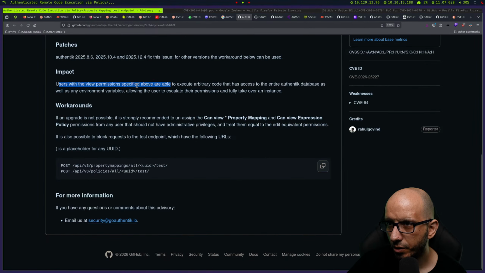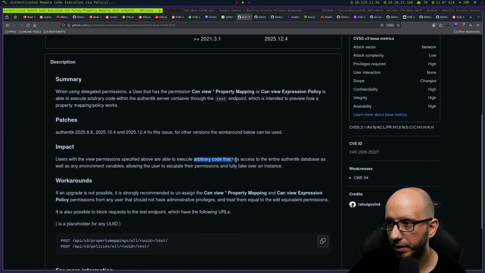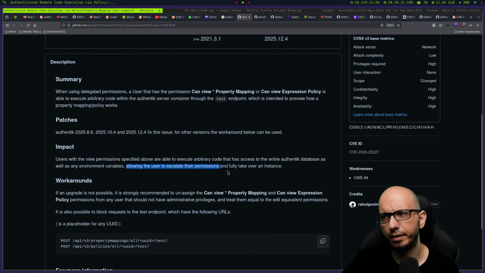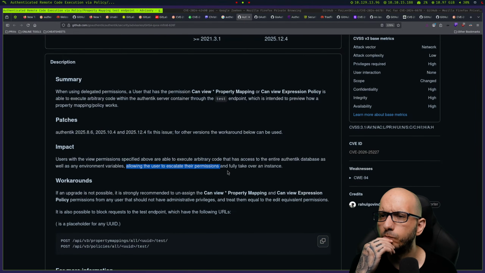With a view permission specified above, users are able to execute arbitrary code that has access to the entire authentik database as well as any environment variables, allowing the user to escalate their permissions and fully take over an instance. Hmm.